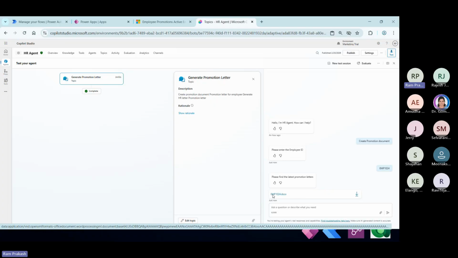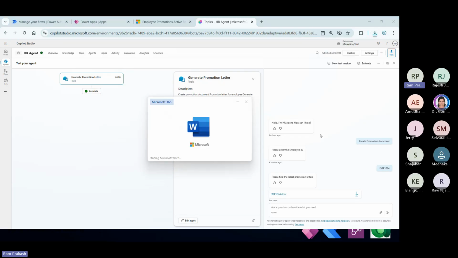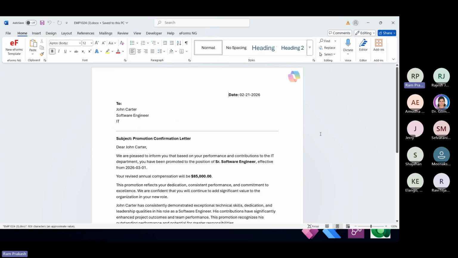Here you can see a document is automatically generated. Let me download this and open it. Currently I'm using a Word document, but it's possible to convert this to a PDF document by putting it in your OneDrive, or you can pass the file content as an output and easily use that as well.